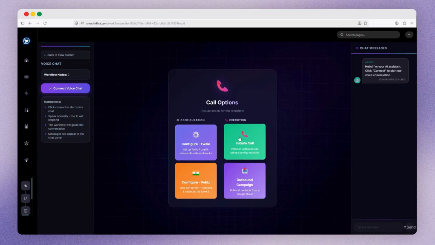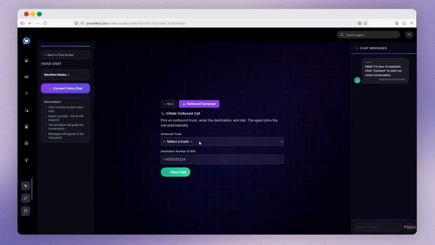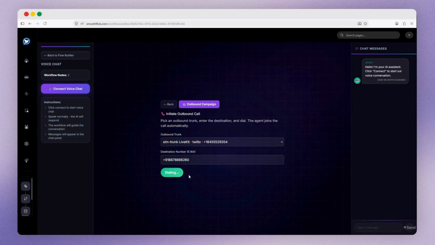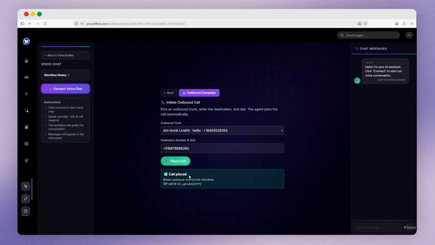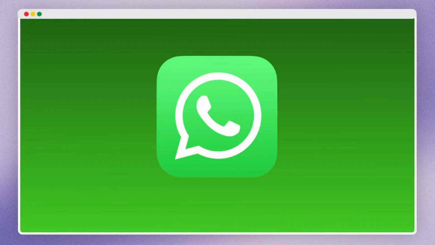So now we come to Initial Call in Execution, and there we select the trunk that we created, the SIM agent one, and we dial the number on which we want to make the call. So now our Vobiz is also working perfectly, and its configuration was also very easy. The only thing is that you must already have an ID created on Vobiz. So this was the Vobiz configuration. Now let me tell you about WhatsApp Connect and how it will work.